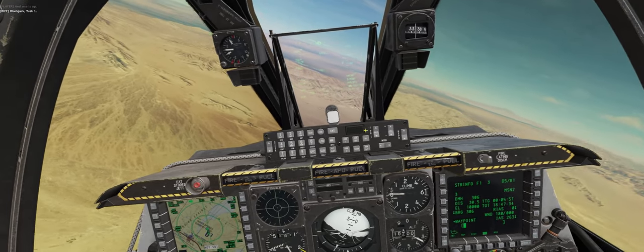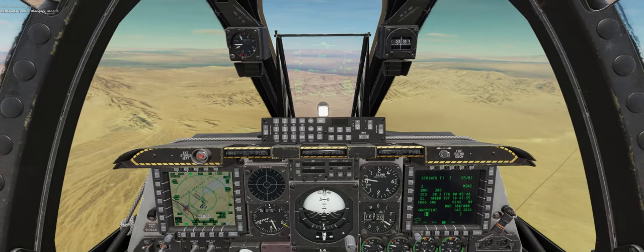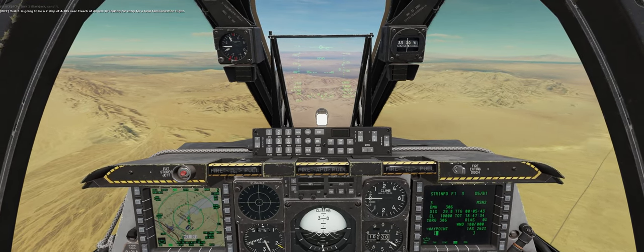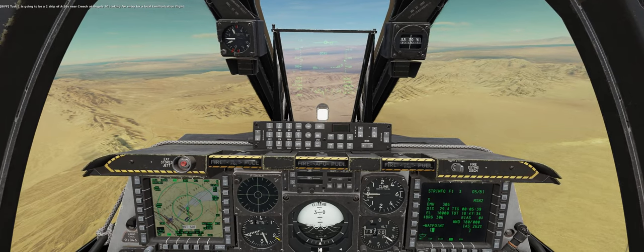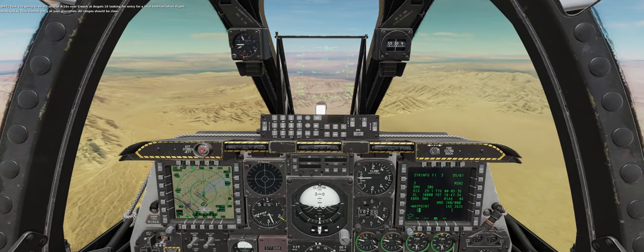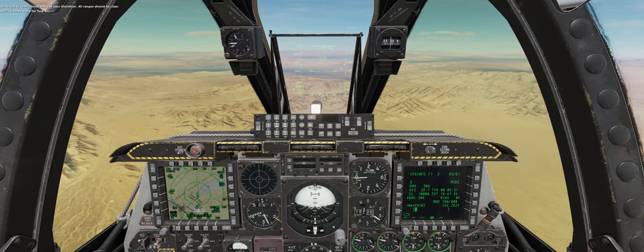Blackjack, Tusk 1. Tusk 1, side check, send it. Tusk 1 is going to be a two ship of 810s near Creech at Angels 10 looking for entry for a local familiarization flight. Tusk, cleared interior dispatch. All ranges should be cleared. Cleared for entry, Tusk 1.